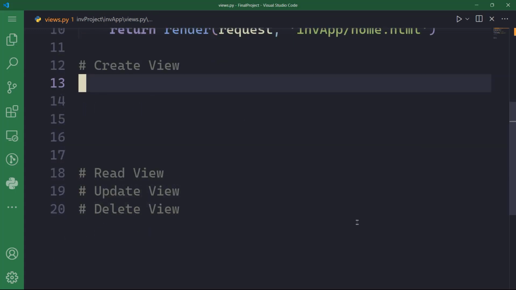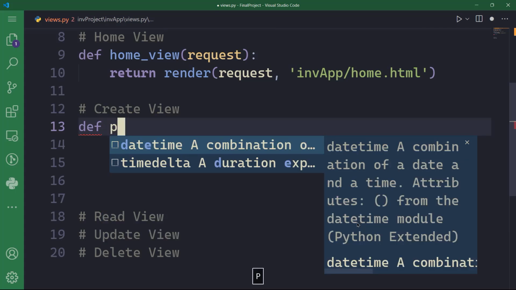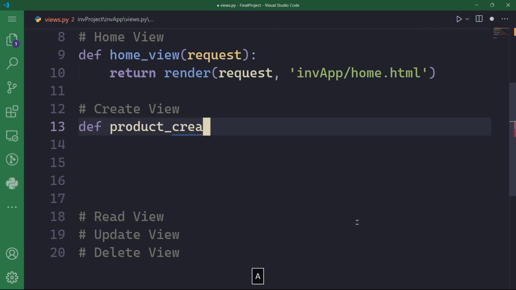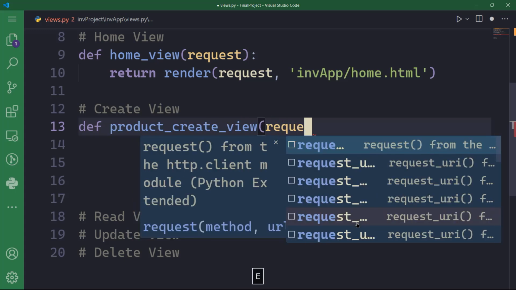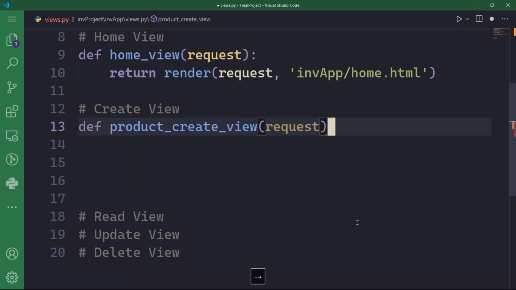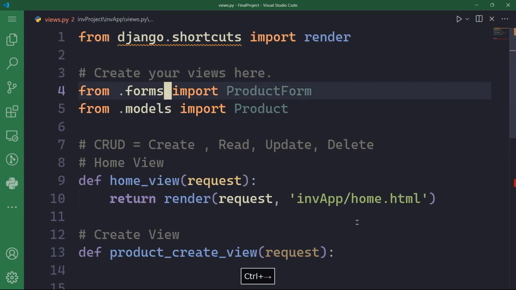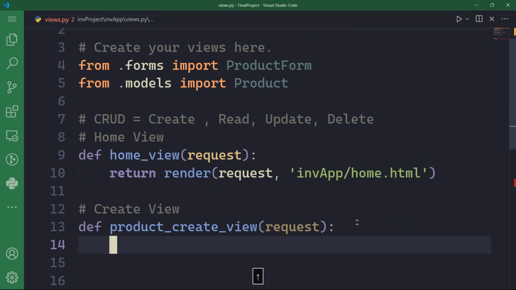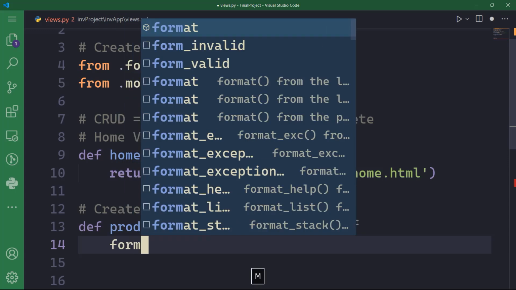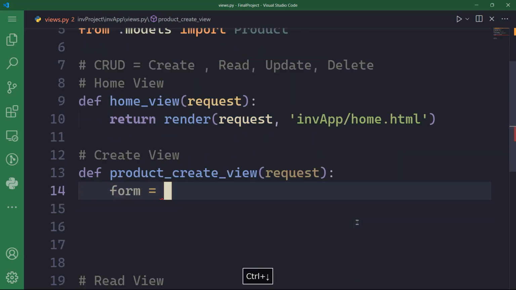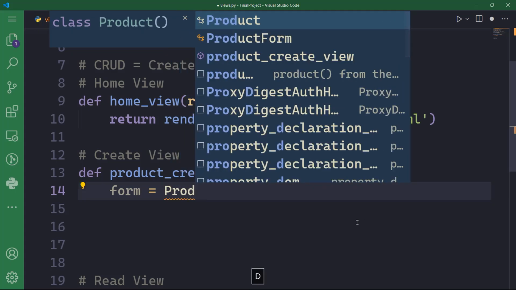The next view is of course the create view function. This function simply is going to add the product. So I'm going to just call it product_create view. And here I want to instantiate an empty product form, right? So we have our product form that we have imported from the forms file. So I'm going to use that here. And that's going to be a form variable. That's the form object instantiated from that product form class.